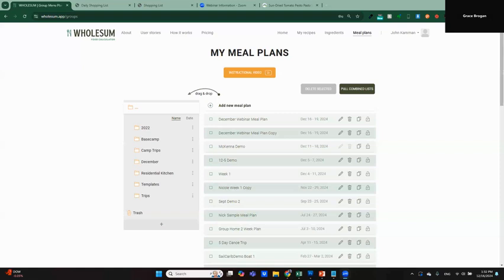A follow-up question, John, before we move on. With a Wholesome subscription, can more than one person access the account at a time? For example, if someone is out on a program with participants and the office staff receives information about dietary restrictions for an upcoming group, can they edit that trip's information?